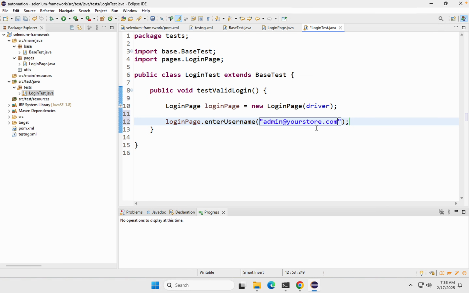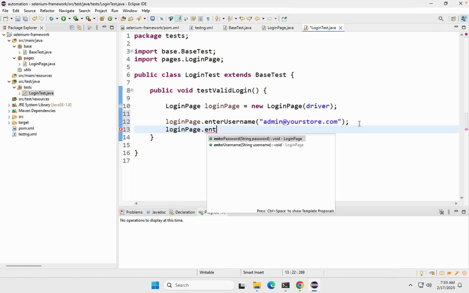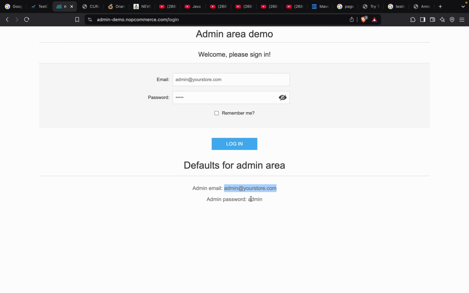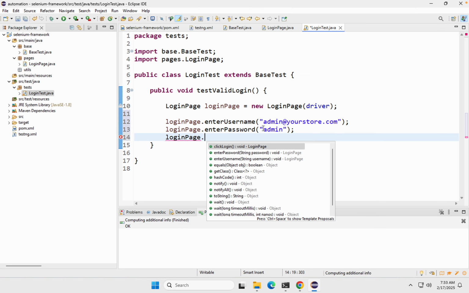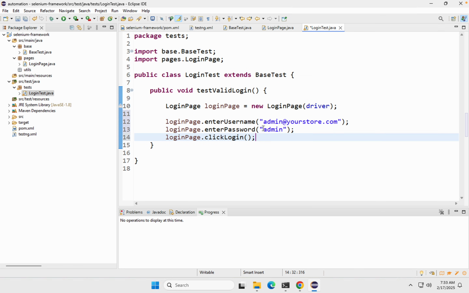So now you can see the actual data is being passed from the test scripts and not hard coded in the page class. Then I will say login page dot enter password, and the password is admin, and then I will say login page dot click login. Here we don't have to pass anything, and you can save your project.